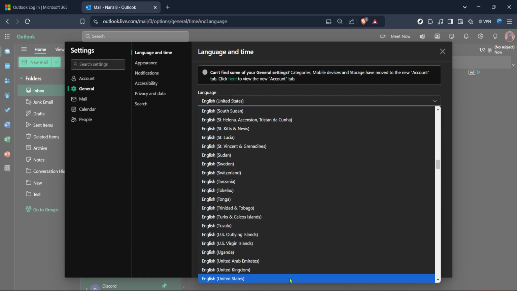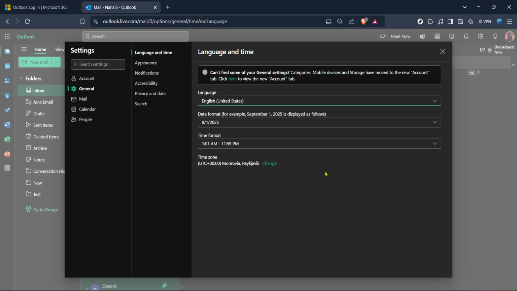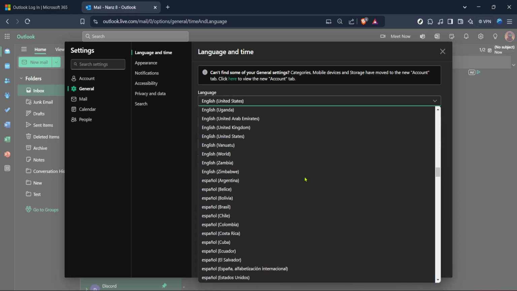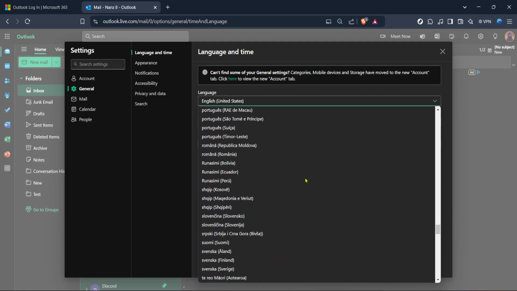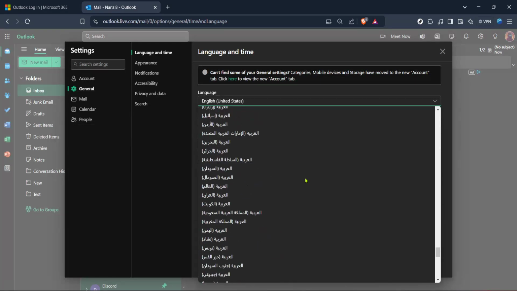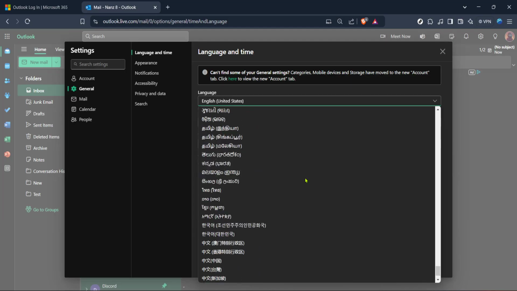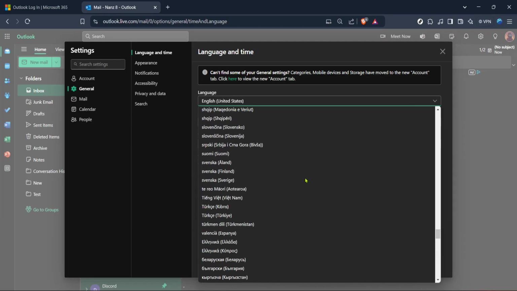Click on the drop down menu next to Language. Here, you'll be presented with a comprehensive list of languages to choose from. Once you find the language you need, simply click to select it. After you've selected your preferred language, you'll need to confirm the change by clicking on Save. This Save button is generally located at the bottom of the settings panel.